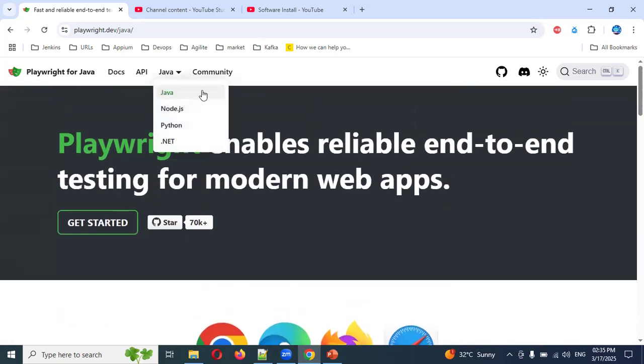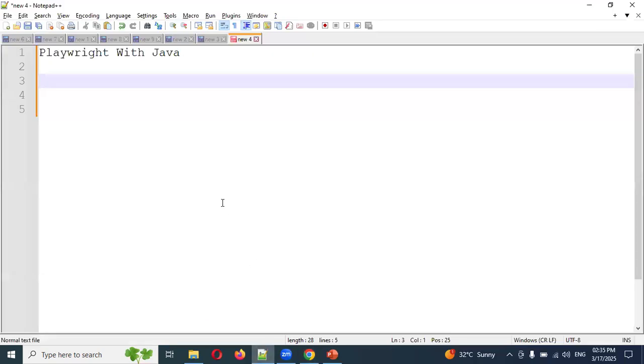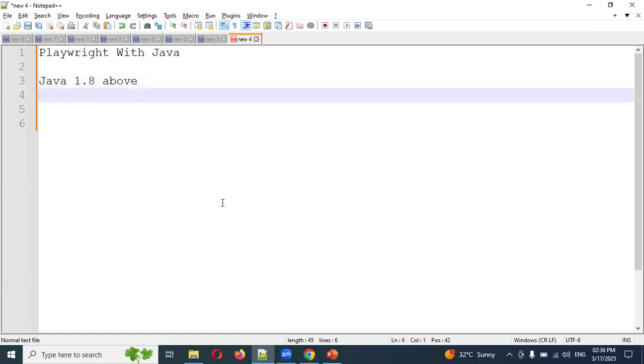Here we need some things like prerequisites. The prerequisite is basically Java 1.8 or above. Maybe you'll get a question: Selenium stopped supporting 1.8, is it the same for Playwright? No, Playwright still supports 1.8. You can use 1.8 or above versions. Don't worry about that.